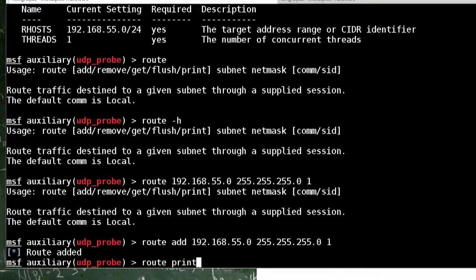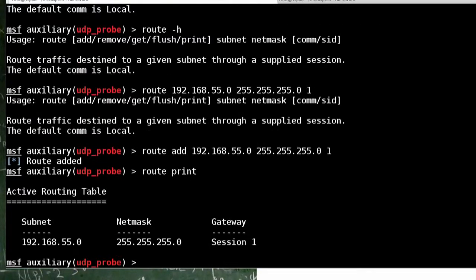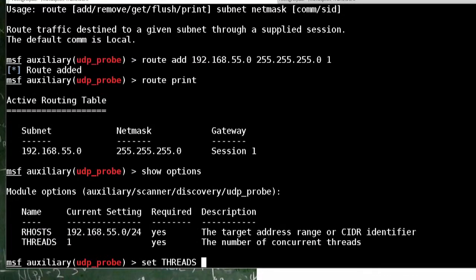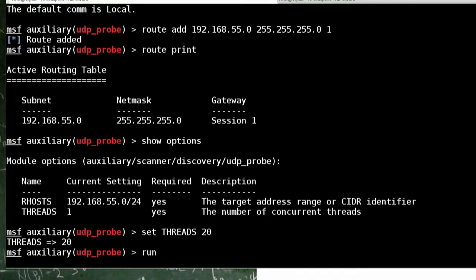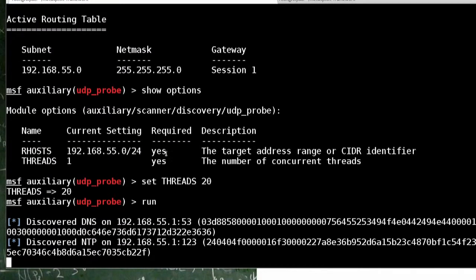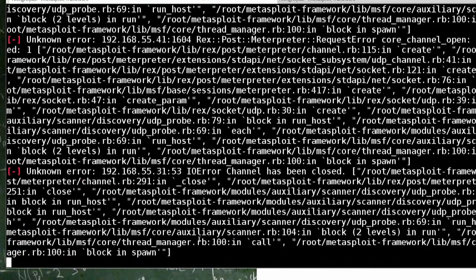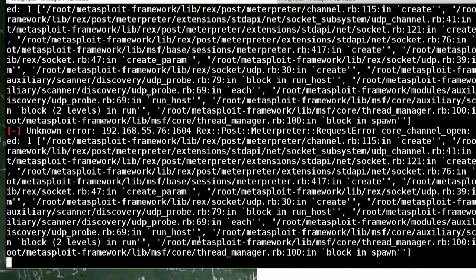We can do route print. There's our session. It's going to go through session 1. And we can set threads. Let's just do 20 threads. That way it can hit 20 hosts at one time through our Java interpreter. And look at that. We see that 55.1, which is probably the firewall. Ooh, that's beautiful.